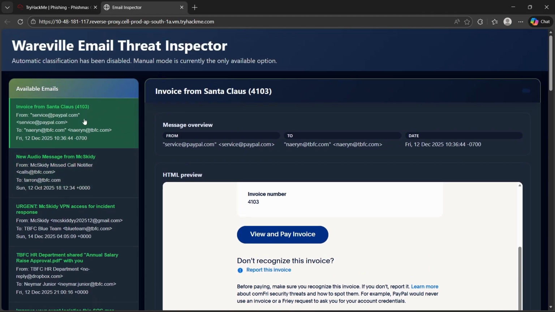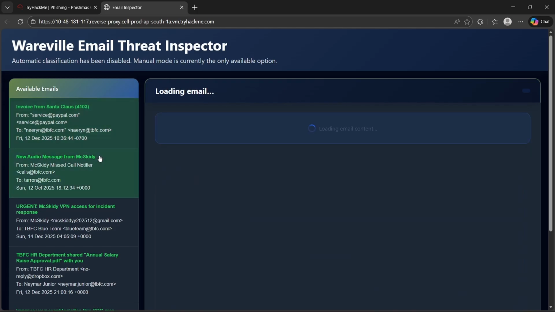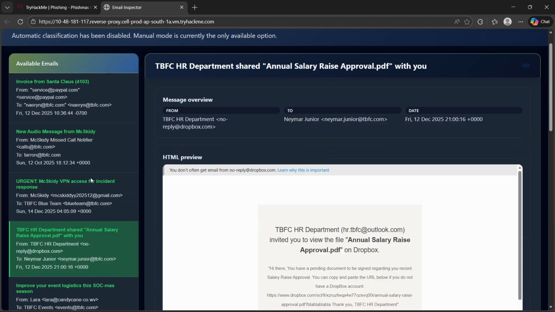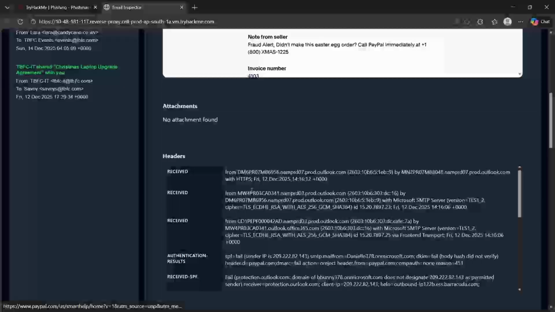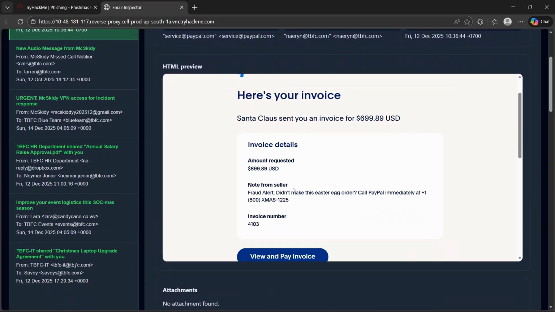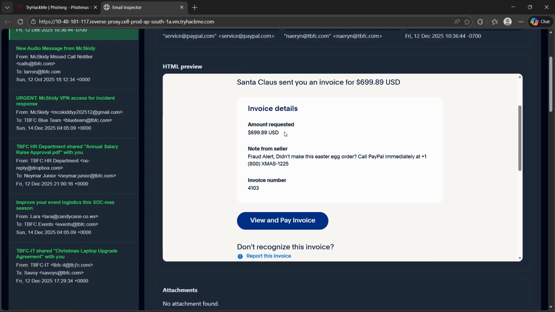So this is some HTML previews, and I do have access to a lot of emails. Here it is. Basically we just need to answer this as spam or phishing. Is this phishing? We have a fraud alert from the seller, and I could not find anything that seems to be suspicious here. This seems to be amount requested, not amount received.